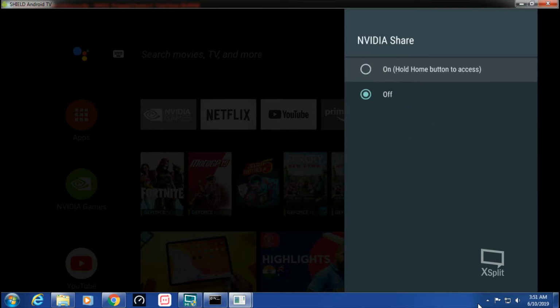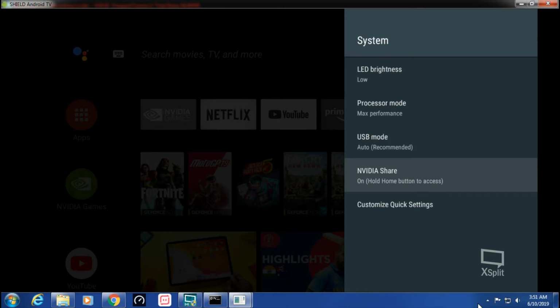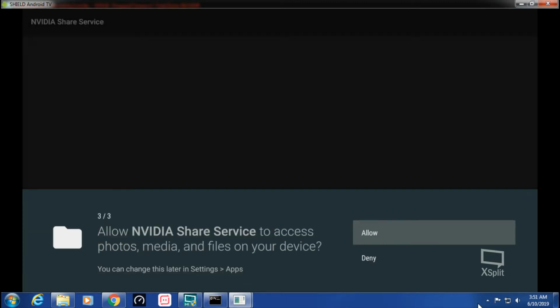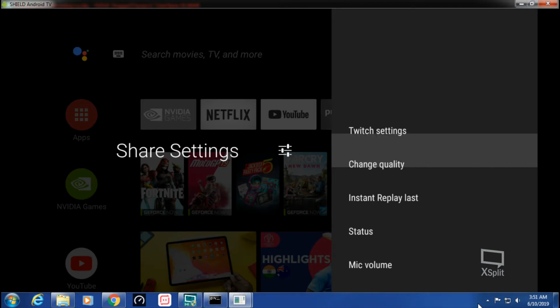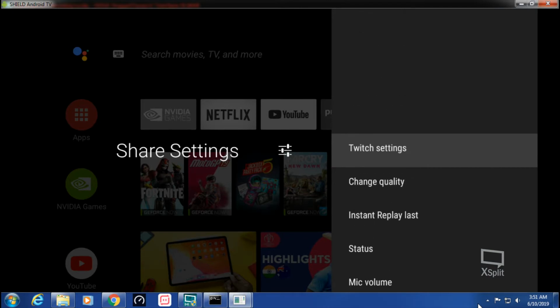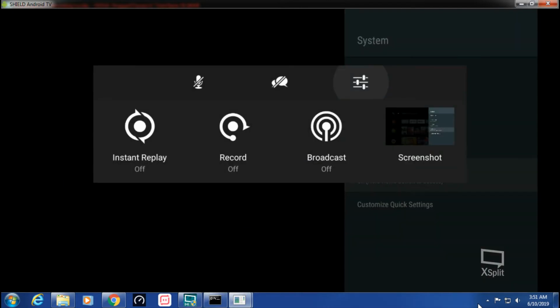Nvidia Share, this will be for when you hold down your home button, and you'll have options. If you have a webcam, you can plug it in, you can broadcast, record yourself, screenshot. If you have a microphone, all kinds of neat stuff in here. There's all your settings for all that, but that's just holding your home button, or you can snap a screenshot.